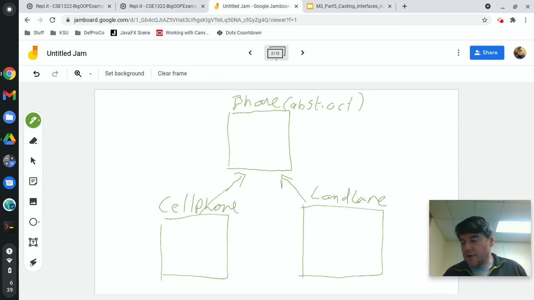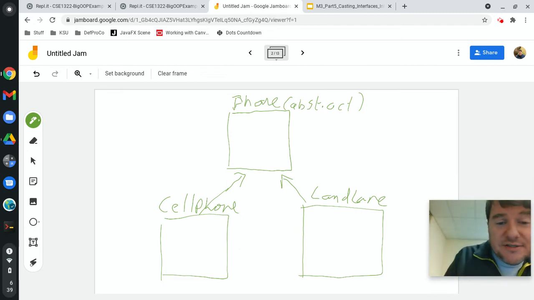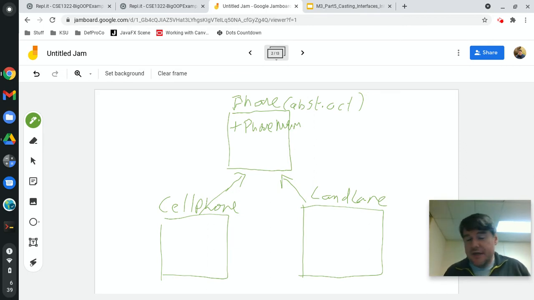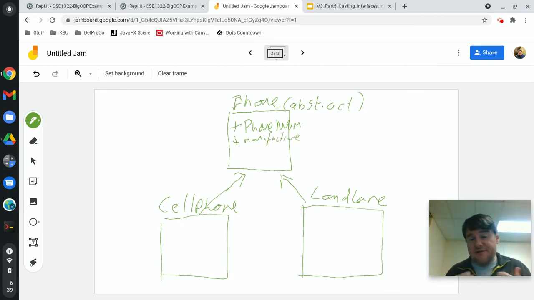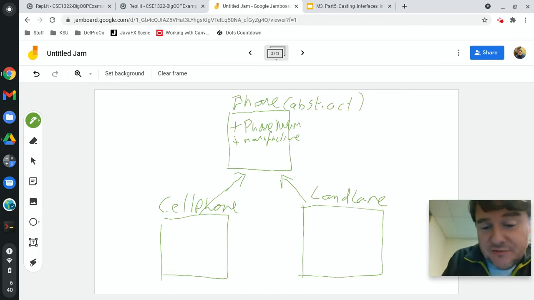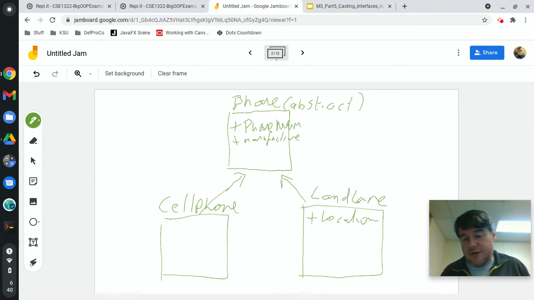All right, so phones all have something called a phone number. So I'm going to put a phone number up here as an attribute. And most phones have some form of a manufacturer. So I'm going to put that up there as an attribute. I'm going to say that a phone has no actual methods for the purposes of this example. All right, so a landline has some kind of location, because my landline here in my office is in room 309 of Norton.